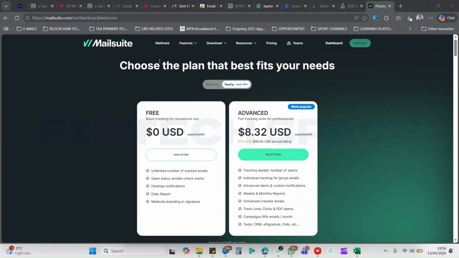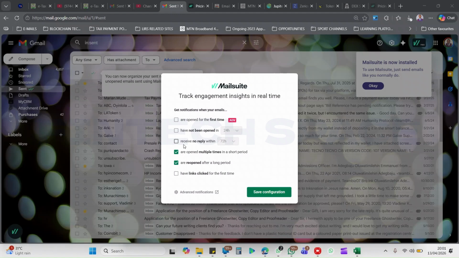Now that you've done that, let's go reload your email. You are going to have this on your screen. So MailSuite, this is showing you that MailSuite is now installed. So to use MailSuite, just send emails like you normally do. So there's no special thing that you need to do.